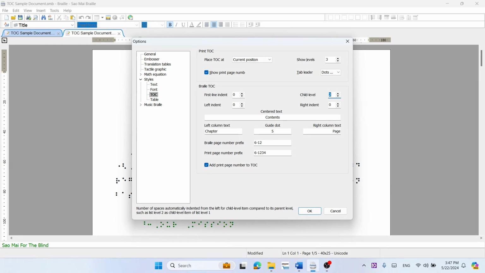Left indent. Specify the left indent for wrapped lines in a paragraph with the first level heading. Here, it is 0. Right indent. Specify the right indent for all lines in a paragraph with the first level heading. Here, it is 0.